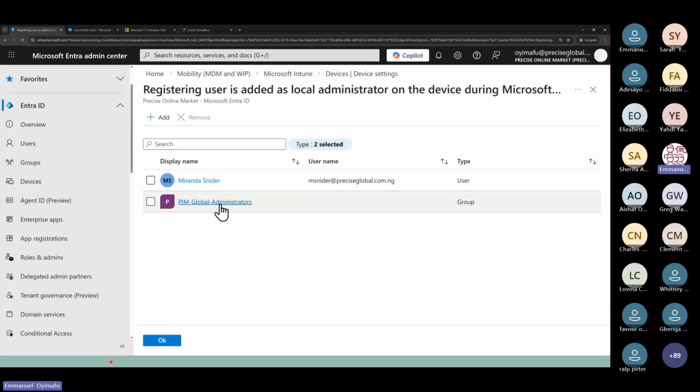So here now, registering user is added, although she's not the one that registered that user. I didn't think she was the one that registered the user. Probably she'll be there. So we'll try her account later on.